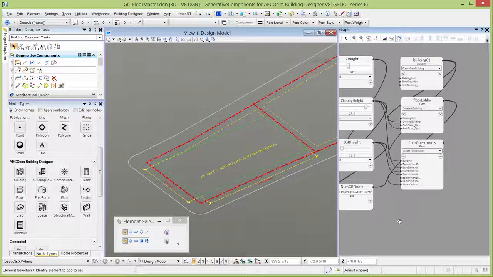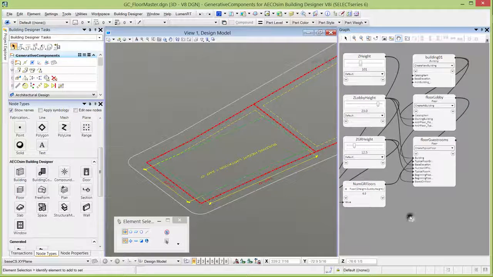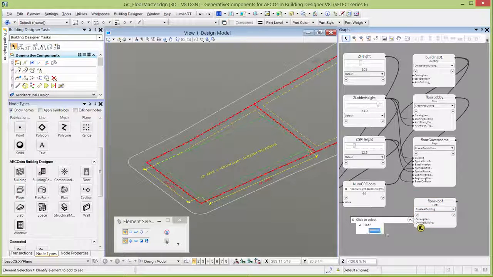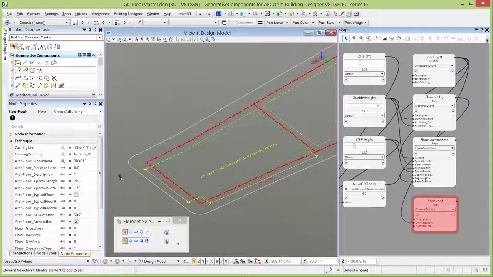And then we'll actually create one more floor for the roof. So again, I'm just going to drag and drop my floor node over here. I'm going to call this one floor roof. And this one again we'll do create at building. We'll set our catalog item to floor default. The owning building is still building 01. And we have to give this floor a name. So it'll be roof. And again, I'm going to double click and look at the properties over here.